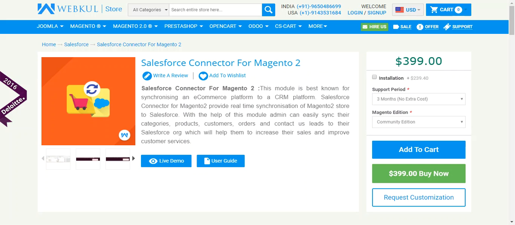I'm here to explain features, installation and synchronization process of this connector. This is an amazing extension which integrates between Magento and Salesforce platform. With the help of this extension, Magento contents such as categories, customers, products, orders, and contact us details get synchronized to Salesforce. So let's proceed with features part first.